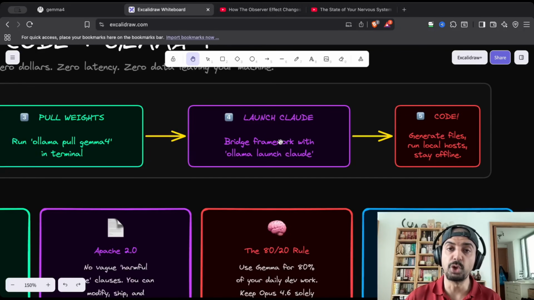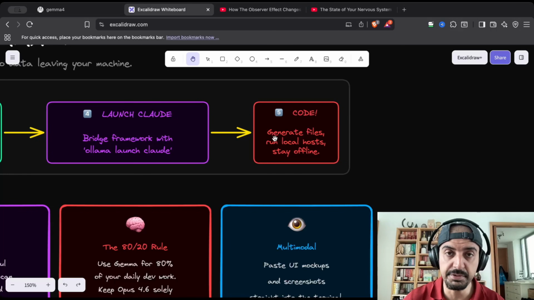Step 4 is we're going to launch Claude because we're going to run Gemma 4 inside of Claude, not Ollama. And step 5 is go ahead and have some fun with it. You can code, you can do anything else. It's multimodal as well, so you can put in images. You can ask it to describe anything, basically visual or text-based, or even upload documents.